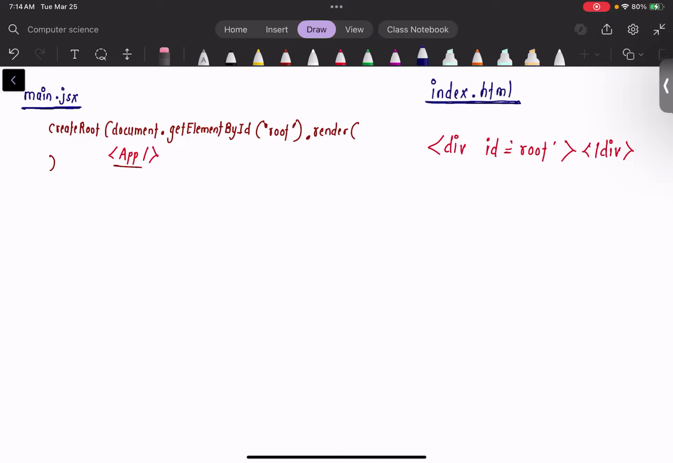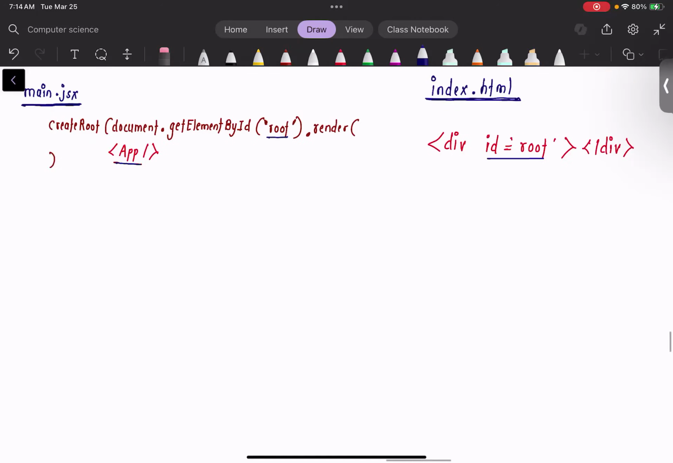So here we are telling target the element which has ID root. So inside your index.html, you will be getting one element which has ID root. So you are telling render the app component inside this element which has ID root. So here the content will be rendered in the div container. Understood? So finally, the output of index.html will be displayed to us.